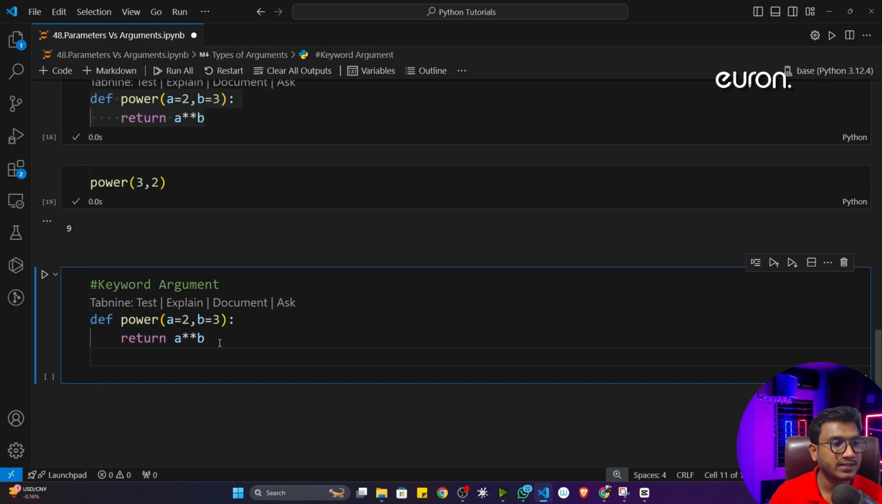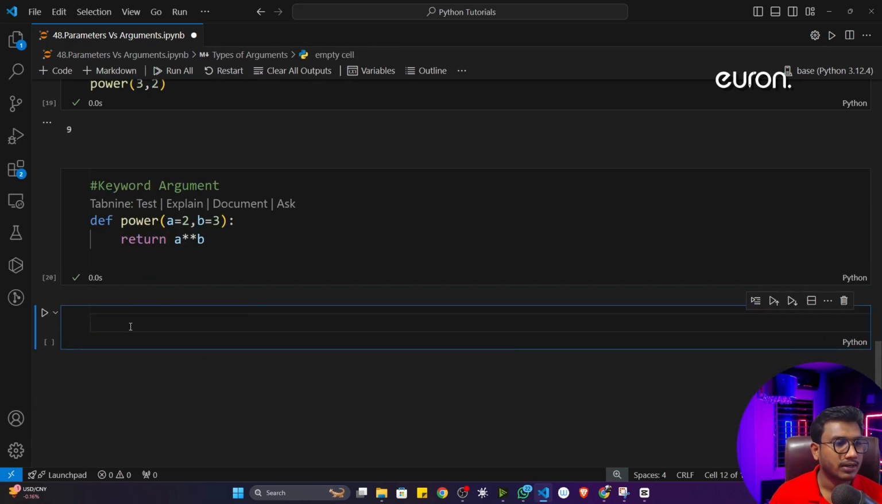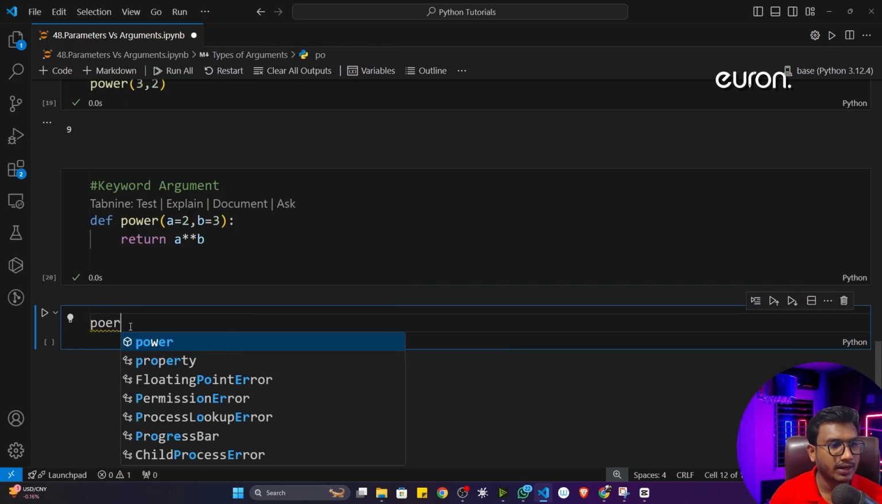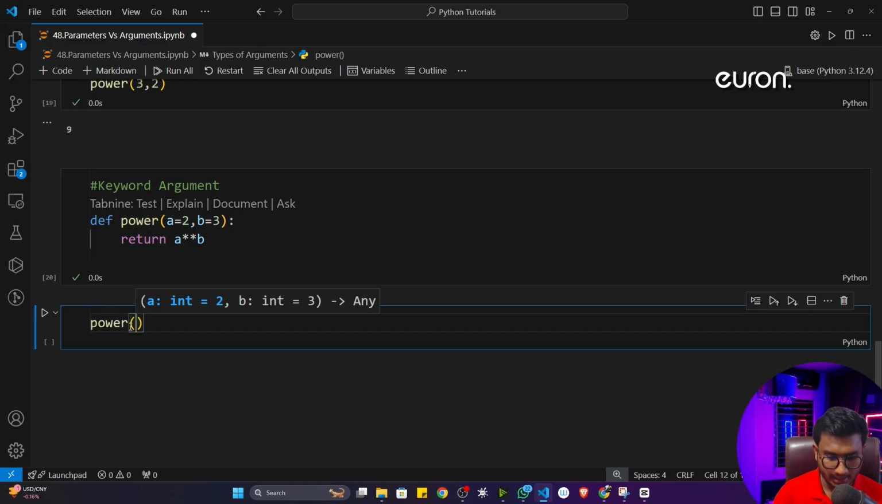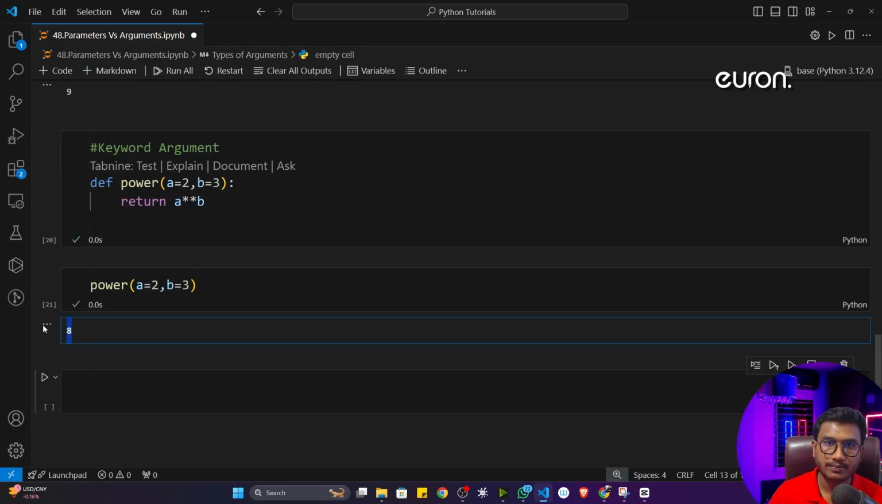Keyword arguments are very commonly used inside a function, because they help you a lot whenever you are working with parameters. So let's say this is my function. Now, whenever I'm using a keyword argument, I can also define the key. Here I can directly write a is equal to 2, and b is equal to 4, or let's say 3. Now if I execute, it will work fine.